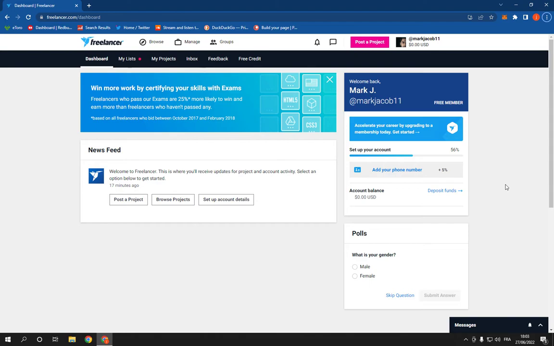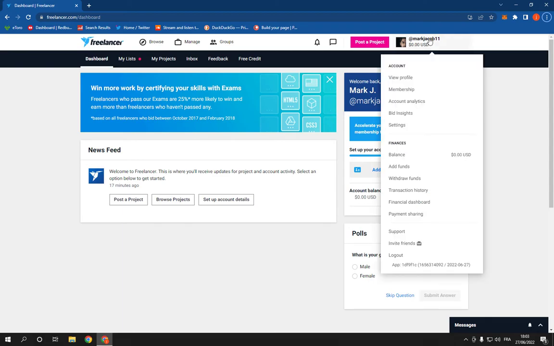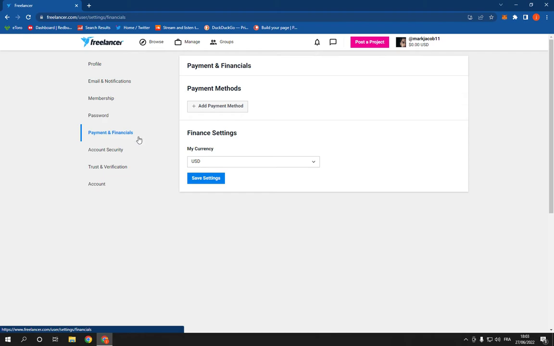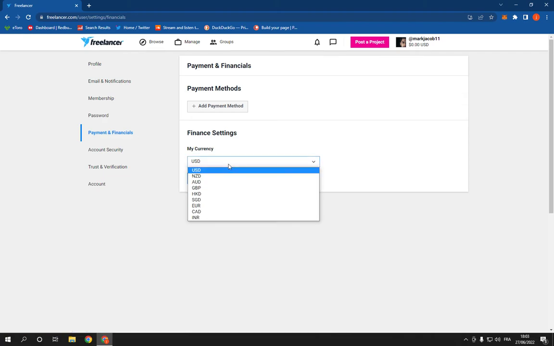So all you have to do is go to freelancer.com and log into your account. As you can see here, this is the home page. Now all you have to do is go to the top here on your name, and now click on settings, click on payments and financials, and right here you will find currency, and you can change it easily. You can choose USD or either from here.